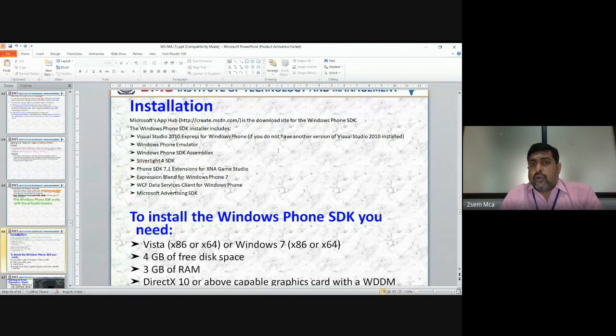So if you do not have another version of Visual Studio, 2010 can be installed. Now the Windows Phone emulator can also be installed. Your RAM should be very fast, and according to me it should be more than 4 GB or 8 GB.